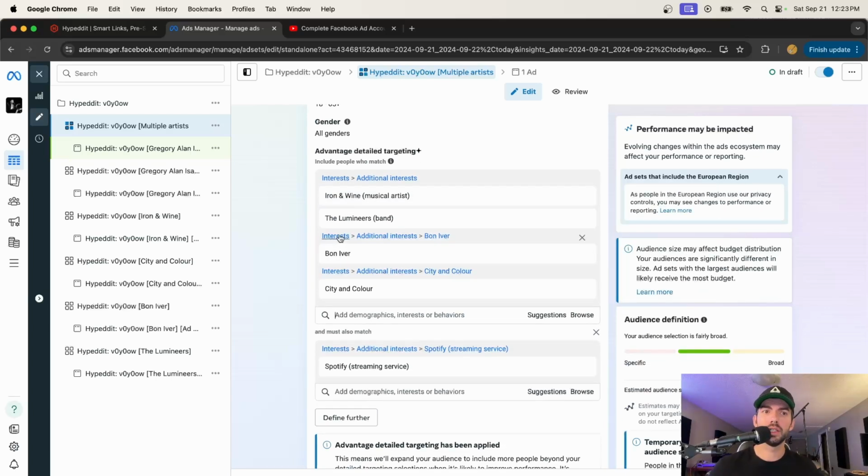And you can also target interests as well. So like in this case, my song is about the Great Lakes. So I had an interest section in there. I duplicated this ad and then put interests.